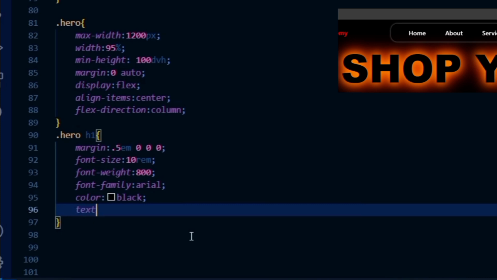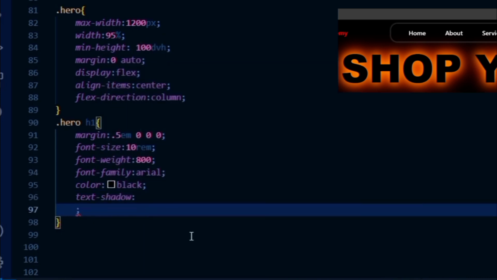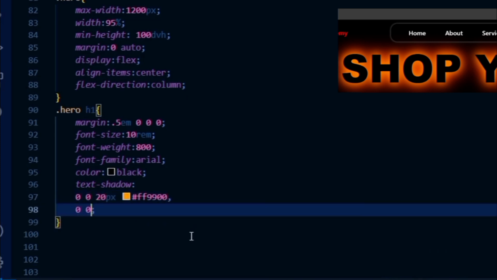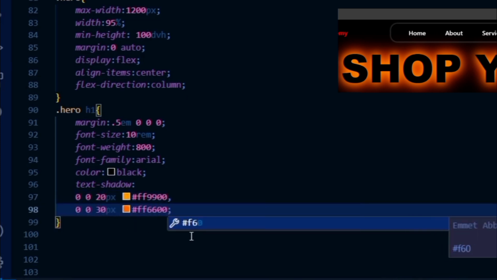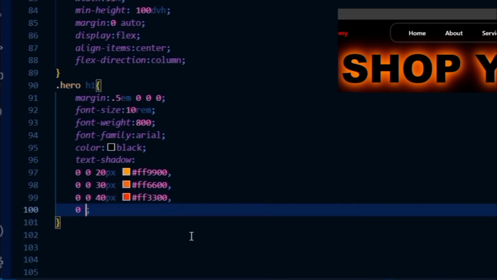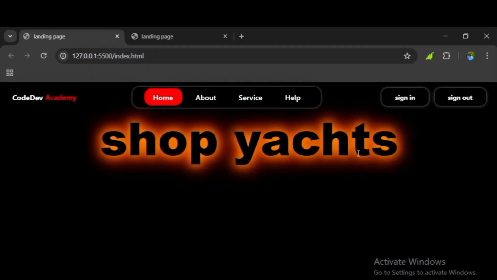Now this is where the magic happens, the text shadow. We're going to insert several text shadows on the text. The first one here is going to be 0 0 with 20 pixels, and so on for all the 4 text shadows. When we do that, this is actually the result we just had.